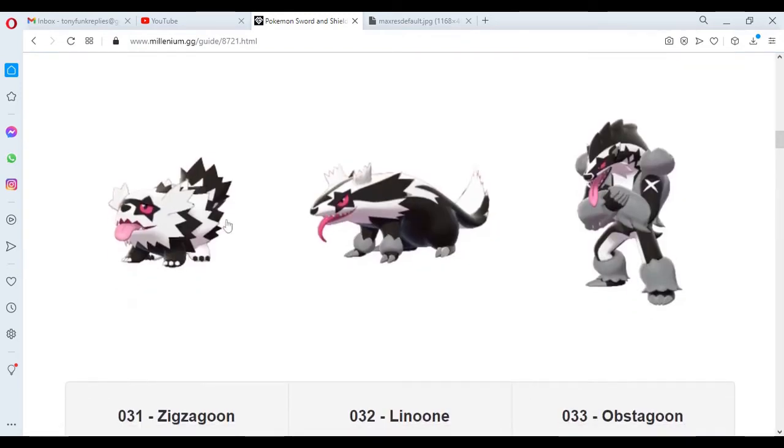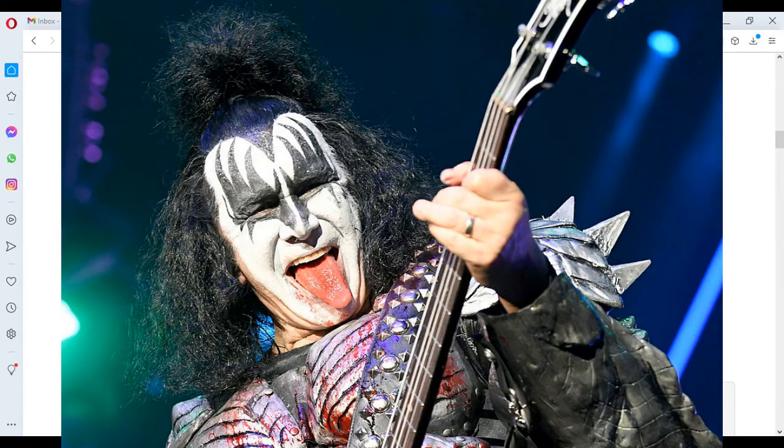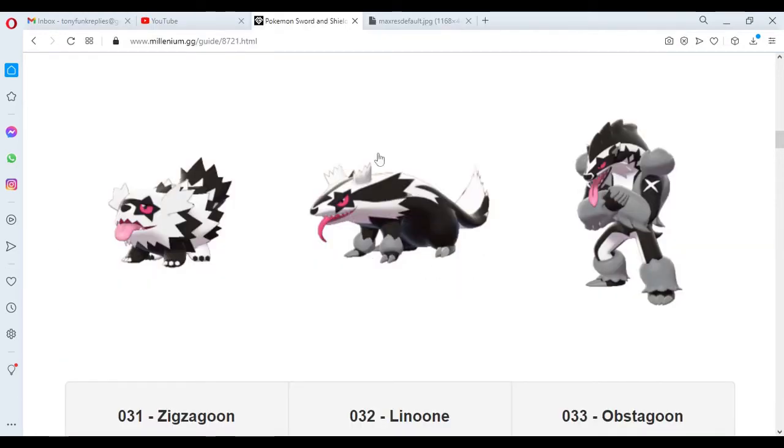Okay, so we got a skunk called Zigzagoon, raccoon, Zigzagoon, and he's all zigzaggy, right? So they make him look like that. Okay, fine, I'll accept it. He's got star eyes. He looks like Gene Simmons with the tongue out. Then he turns into this thing, like a weasel-looking thing. Linoon. Okay.